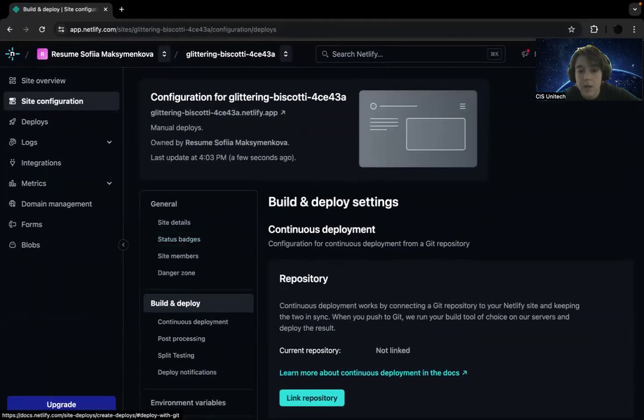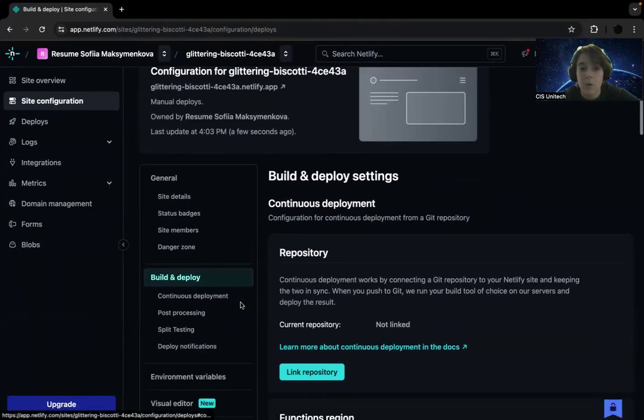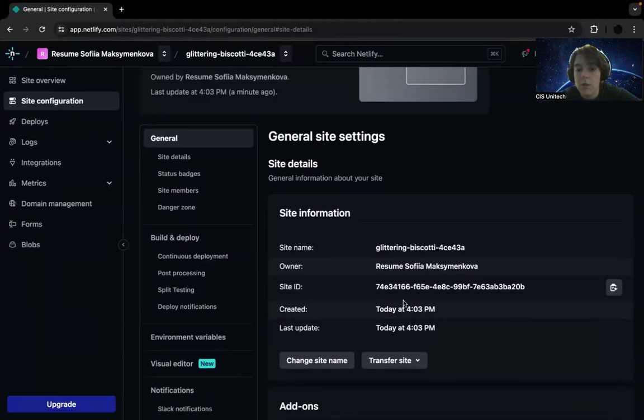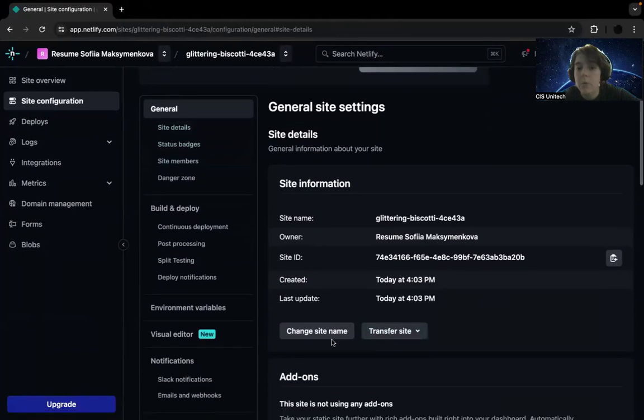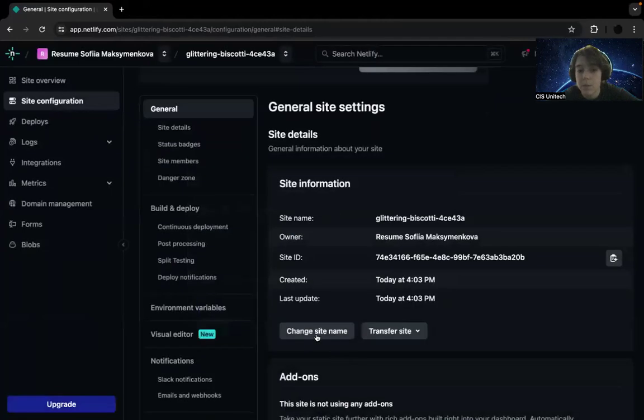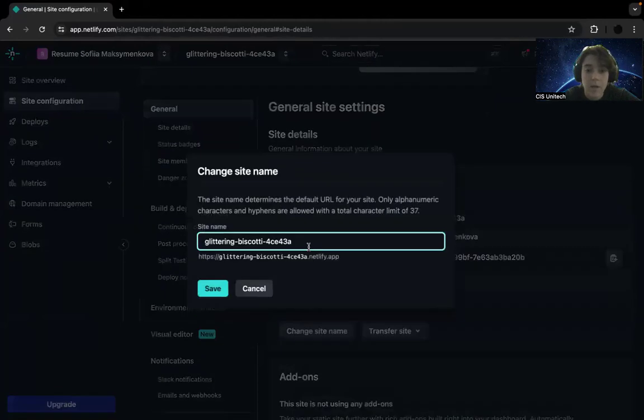Now, we also have some deploy settings. We can configure how we want our website to look, such as the link to our website, site details. You see all of the information about your website right here if you click on site details. And we can also change the name of our website. To change the name of our website, just click on this button right here, change site name. After you do that, you can put whatever you want as the name of your website.